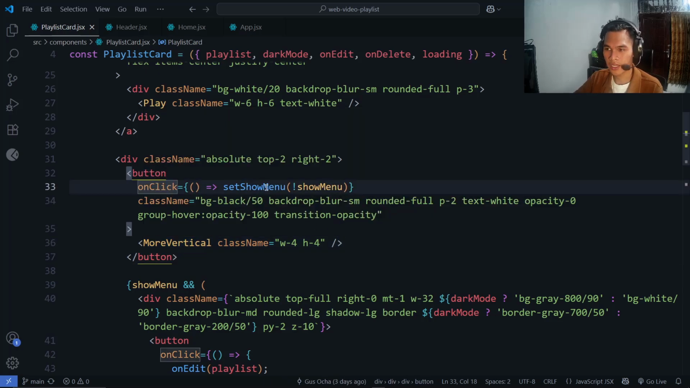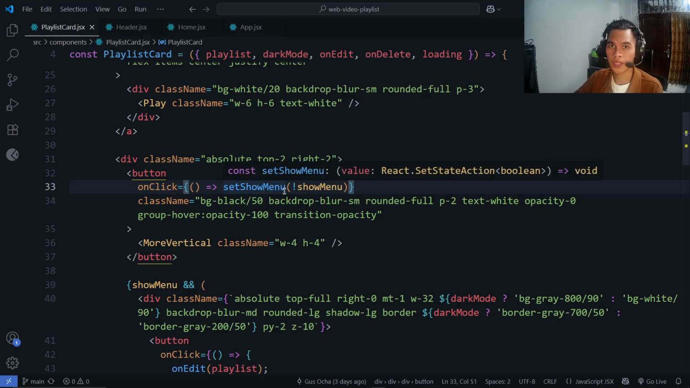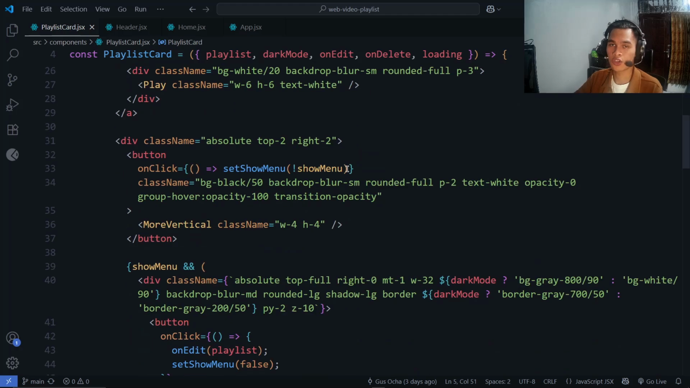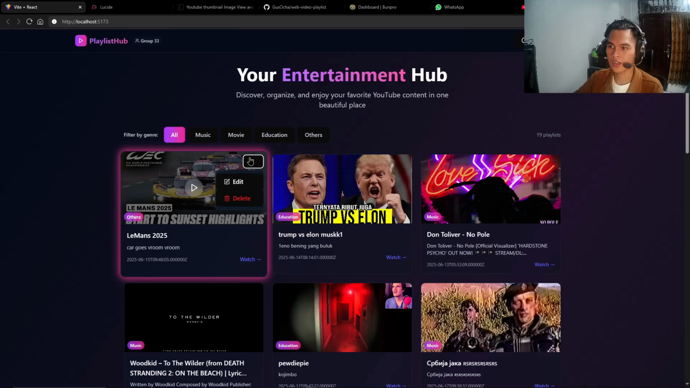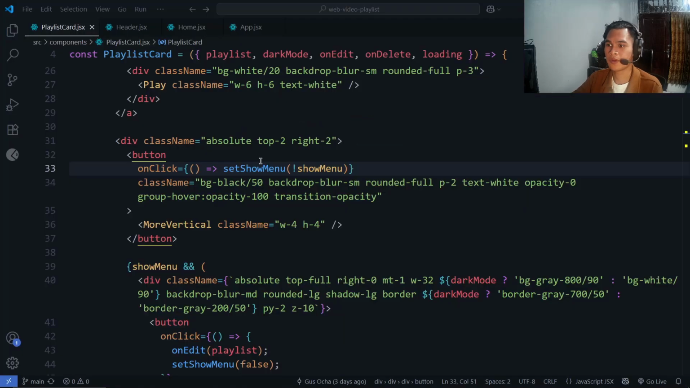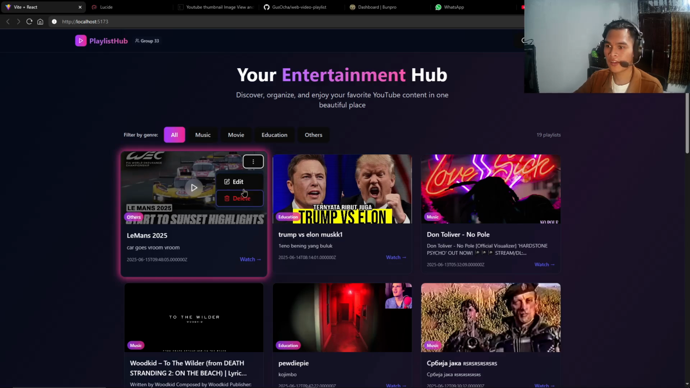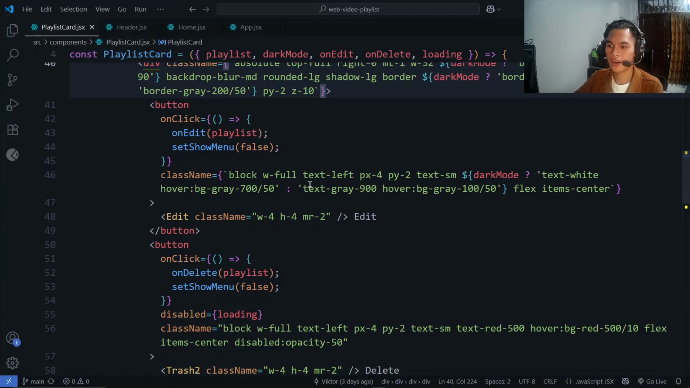So when we click on it, set the state to not show menu. So basically, when I click on the menu icon, show the menu. As you can see, as I mentioned before, the default state is false for show menu, and then when we click, just set it to not show menu, so it is true. So yeah, click, show, click again, disappear. Simple.